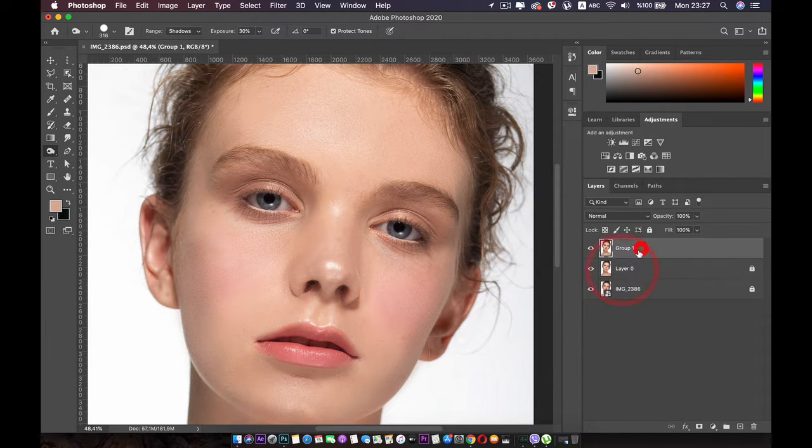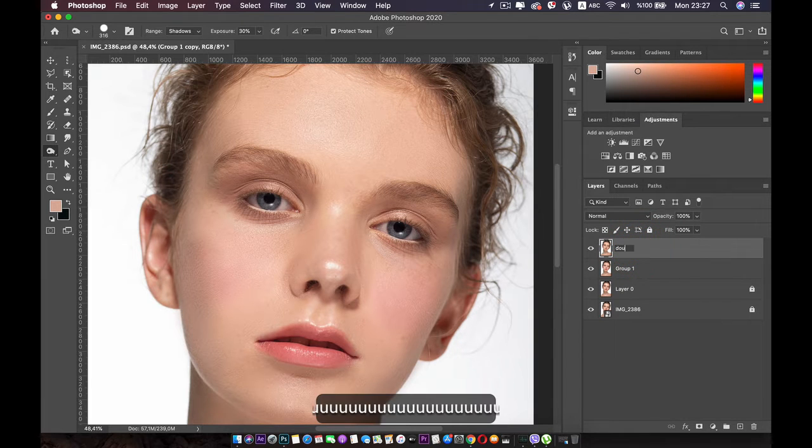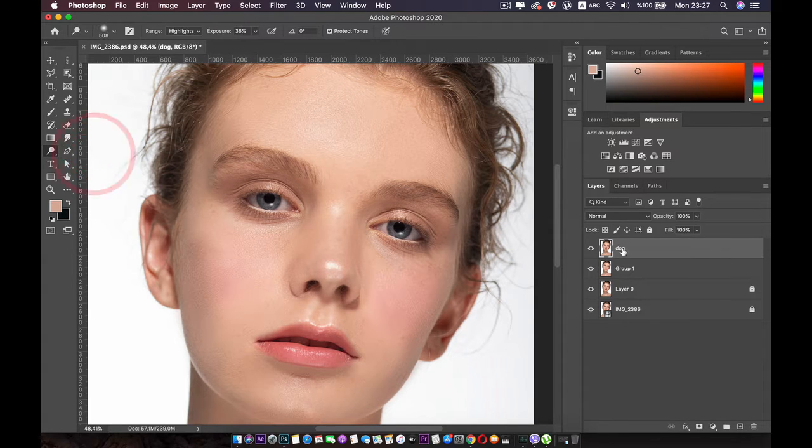Now I'm going to duplicate this layer, Command J, and I will name this dodge. And we will use this for the shadows. By the way guys, I'm just demonstrating now. We are not going to use this technique. There are many techniques for the dodge and burning. One of them is this one.